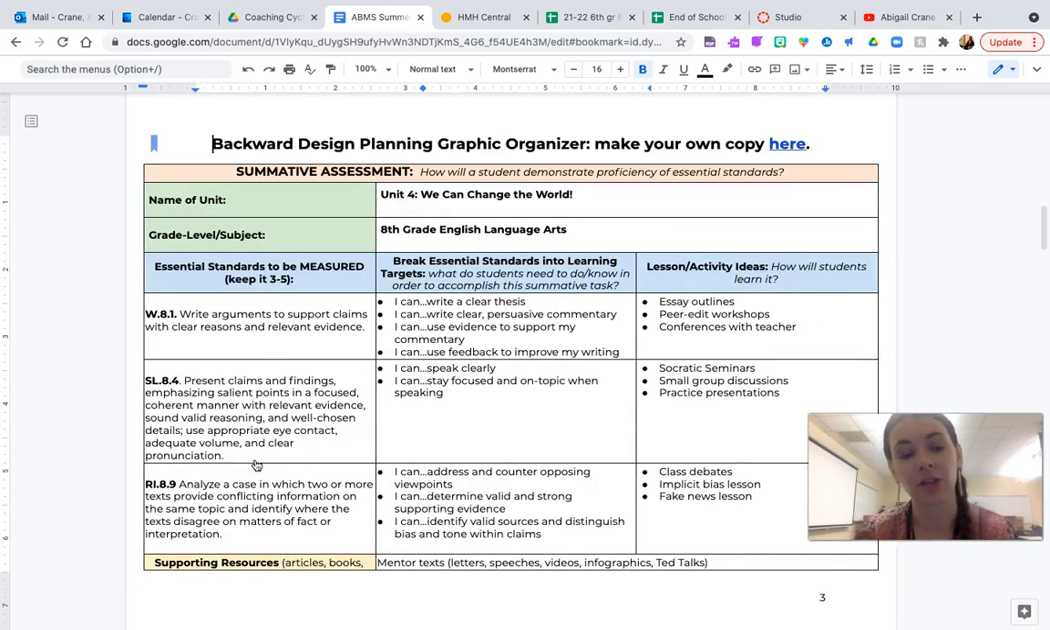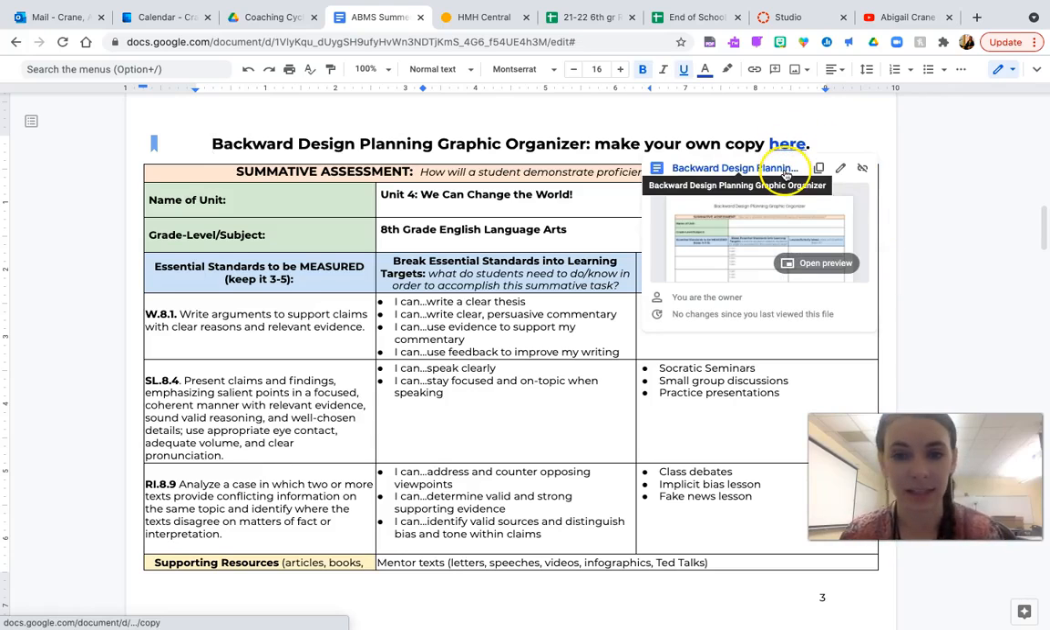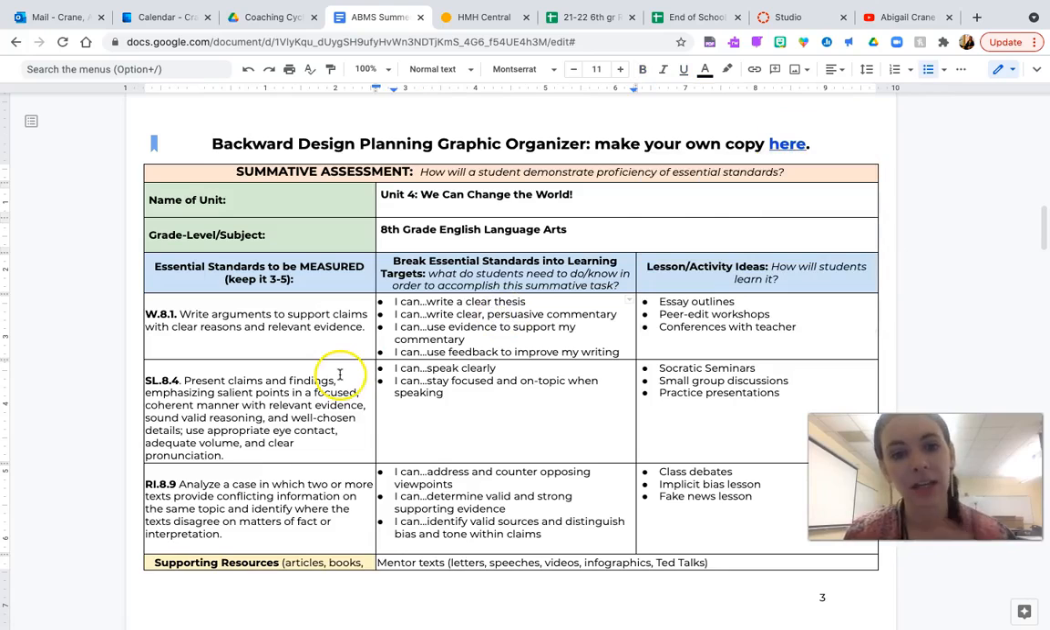The first section is your backward design planning graphic organizer. I recommend starting here because we always want to start with the end in mind so we have a clear vision of the learning that's going to take place within our unit. I have my example of how I would complete the graphic organizer, but you can make your own copy by selecting this link here. Keep in mind you want to start with your essential standards.